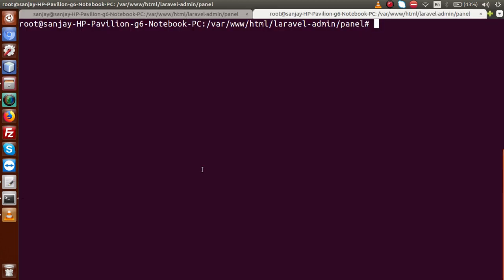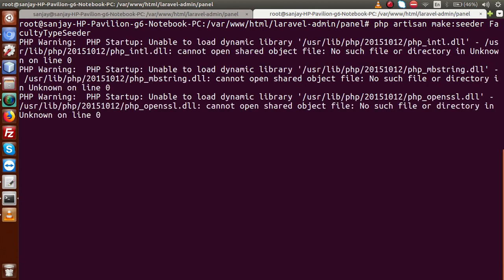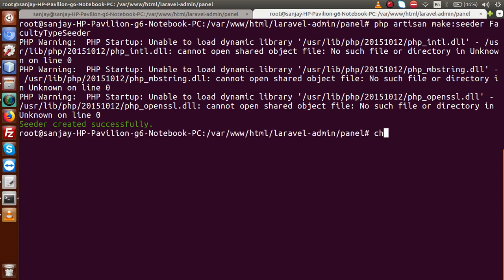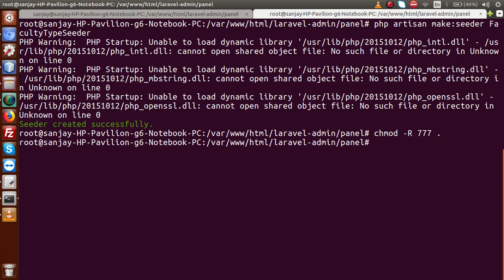So back to terminal, let's create a seeder file. PHP artisan make seeder, and we are going to create a faculty type seeder. Pressing enter, and now as we can see, the seeder was created successfully. Let me give the permission to this file. So successfully we have created our seeder file.